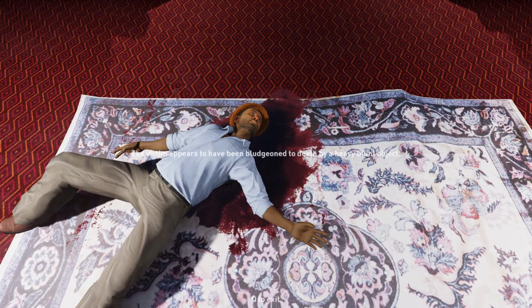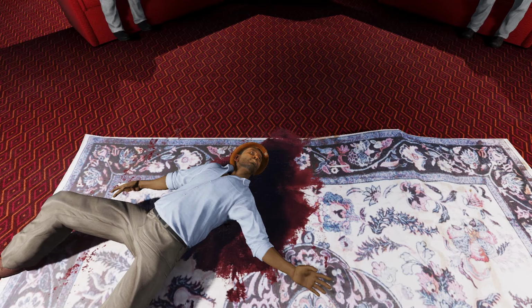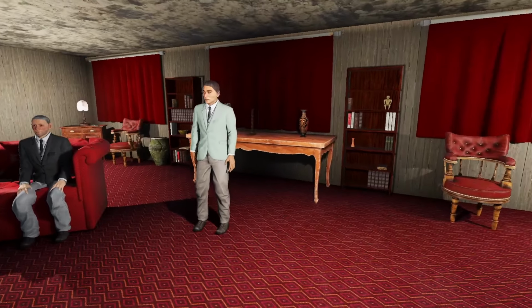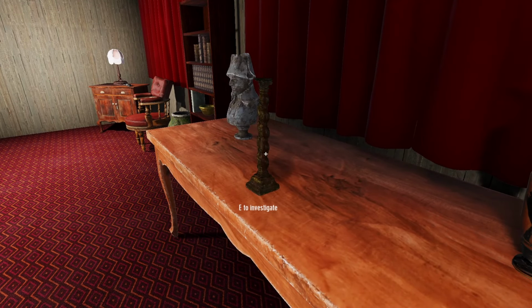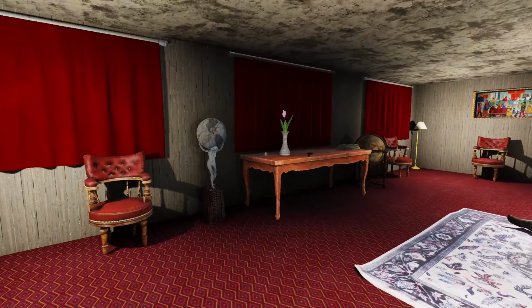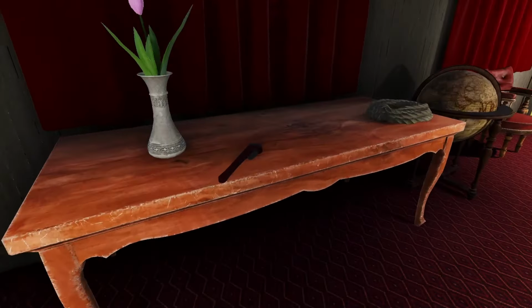It says the victim appears to have been bludgeoned to death by a heavy blunt object. Okay. So we can look around the room and see if anything matches that description. So we have a candlestick here. We can check that out. It says the candlestick is made of wood. This is not the murder weapon. Okay, fair enough. So keep looking around, see what else we can find.